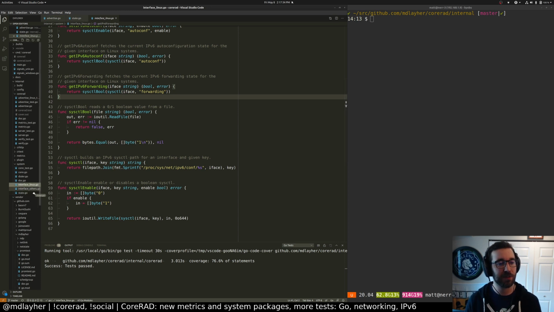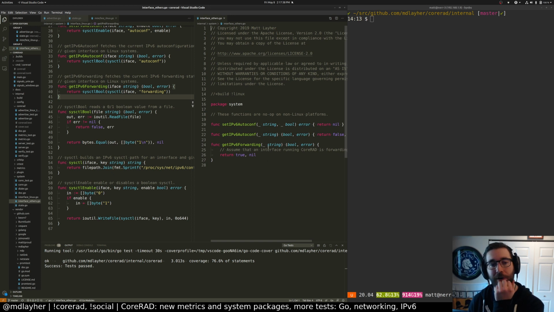So something I would like to do at some point as well is get a FreeBSD VM going and implement these for other platforms as well. I guess the last time I looked, though, I'm not a BSD expert at all, but I'm not sure BSD allows you to do this per interface like Linux. So for example, I think forwarding might be an entire system parameter versus an individual interface parameter.